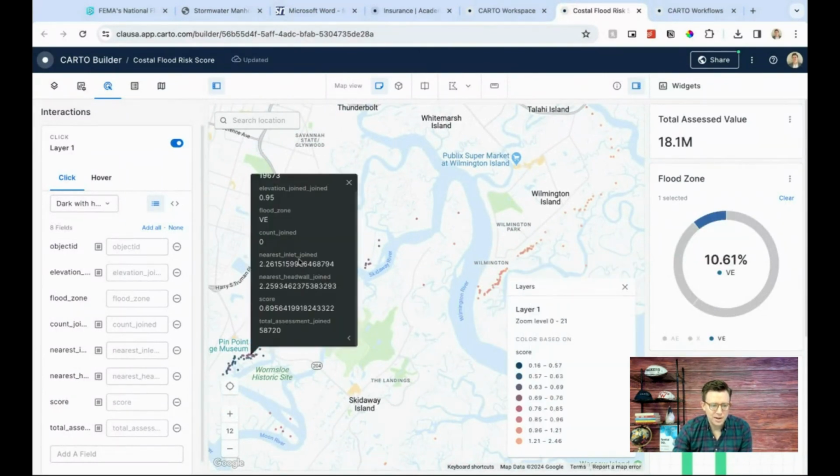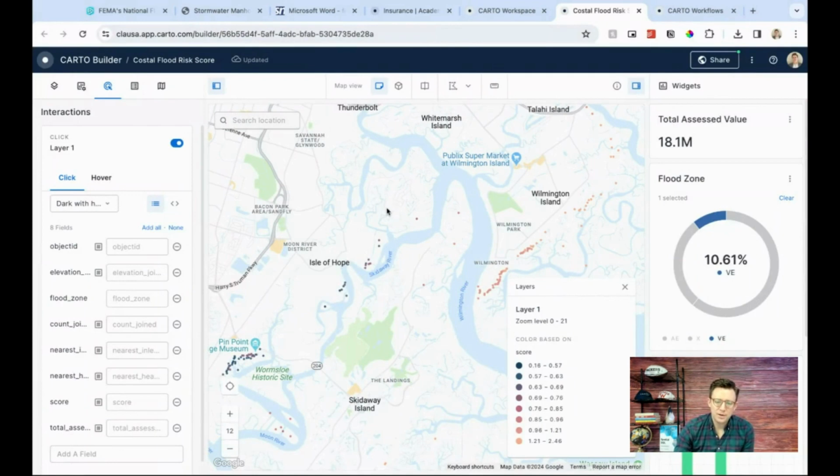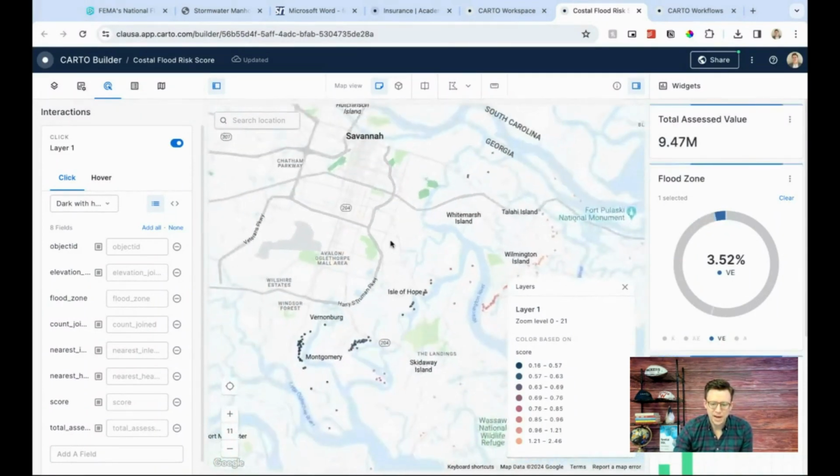So as you see here, you can go understand, obviously, low-lying elevation, nearest inlet, nearest head wall, things like that. And you can add those map layers back in to get more detail there, but it gives you a sense of what these things are and the properties and parcels like that.